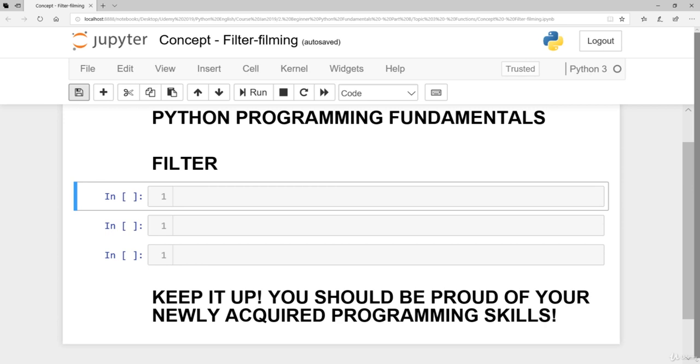In this lecture, I'm going to show you an additional, more advanced topic, so we'll call it filter, okay? Which is simply used to apply a specific condition on an entire list. So let's take a look at what that means.